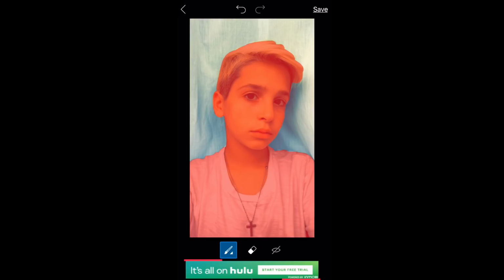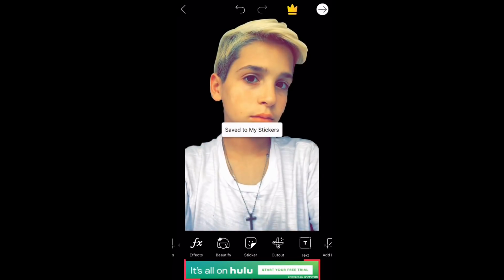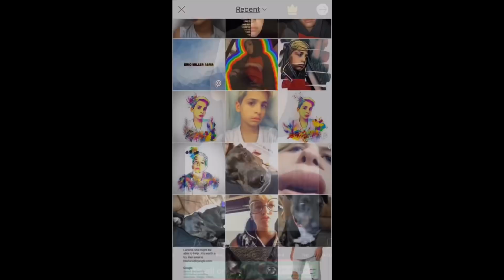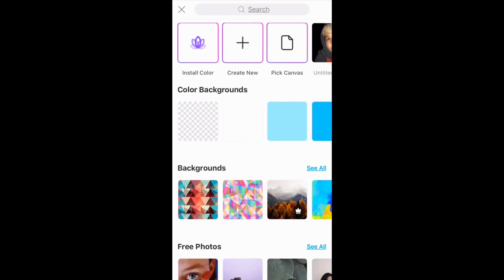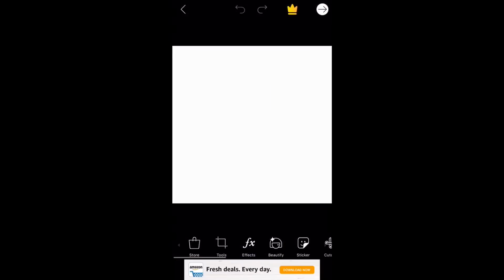Okay, so after you have traced your photo, you're going to click Save, and then you're going to click the back button, and you're going to click Discard, and then you're going to scroll down and go to Color Backgrounds and do white. You can do any color, but I think white looks the best, so I would do white.